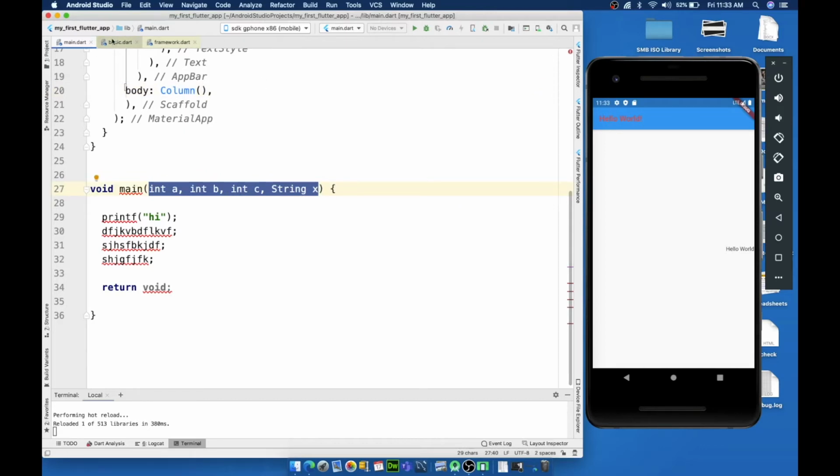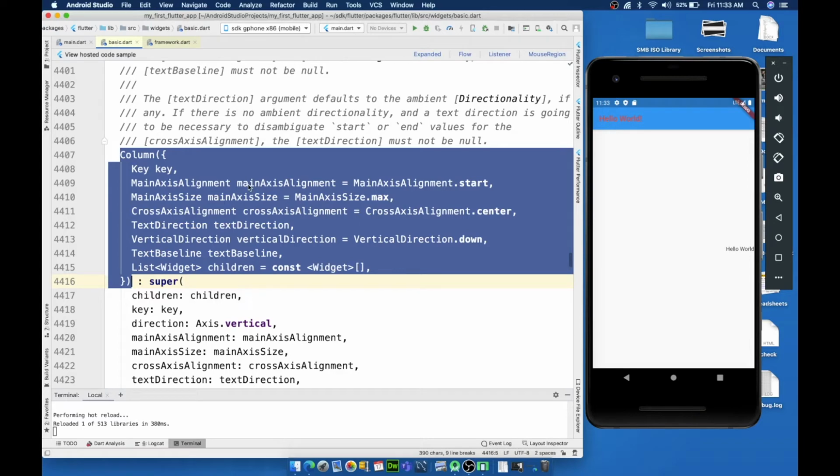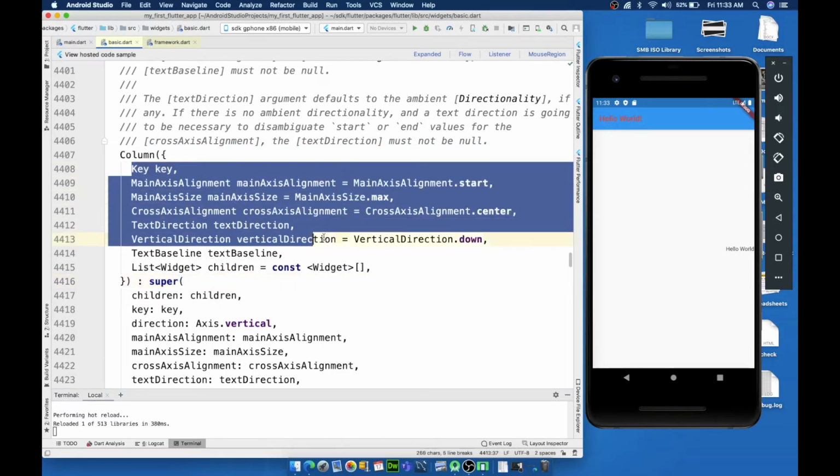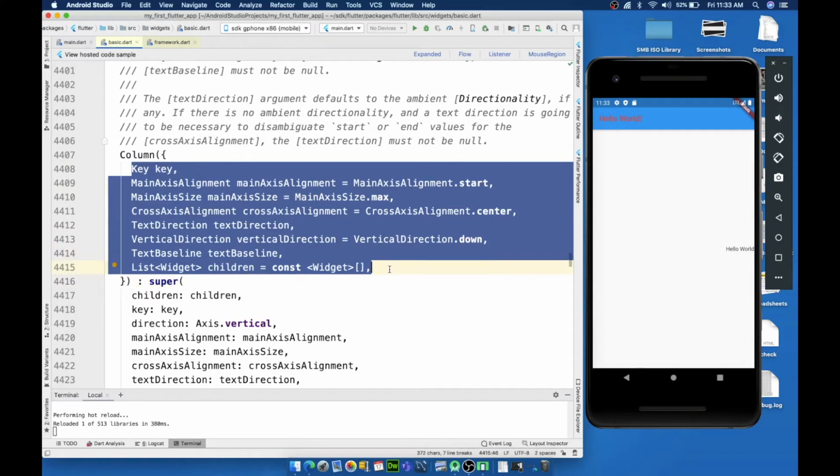Similarly, a constructor is also a function that will take some parameters. What are these parameters over here? Do you see them? They are separated by commas. Key, comma. Main axis alignment, comma. Main axis size, comma. Cross axis alignment, comma. Do you see? They are parameters. Parameters are separated by commas. Yes or no?